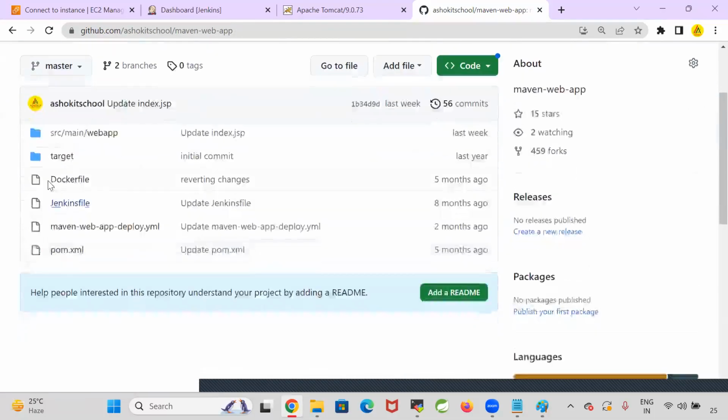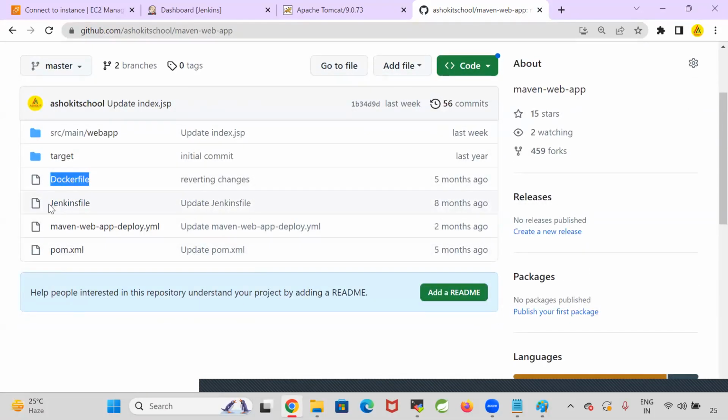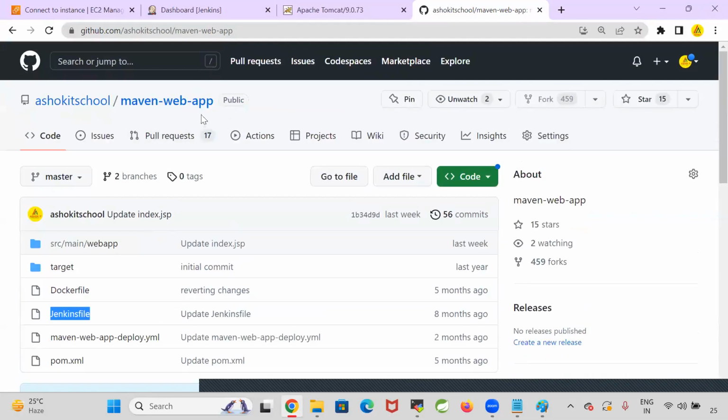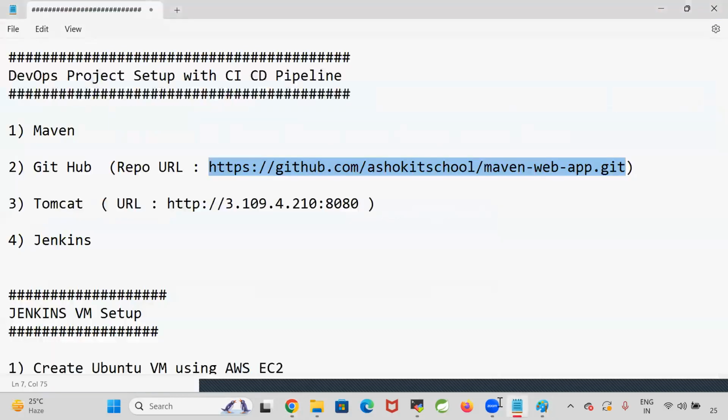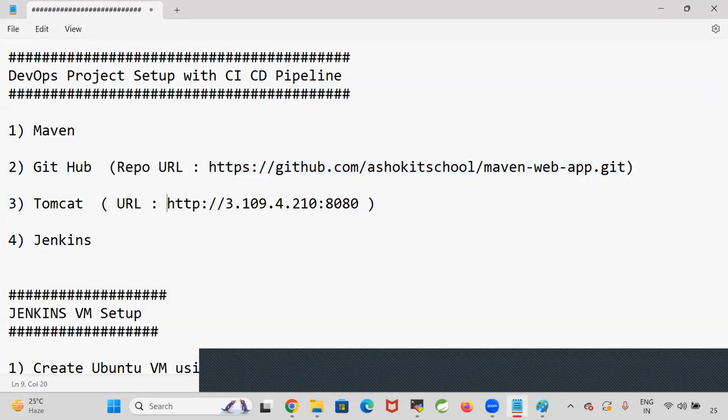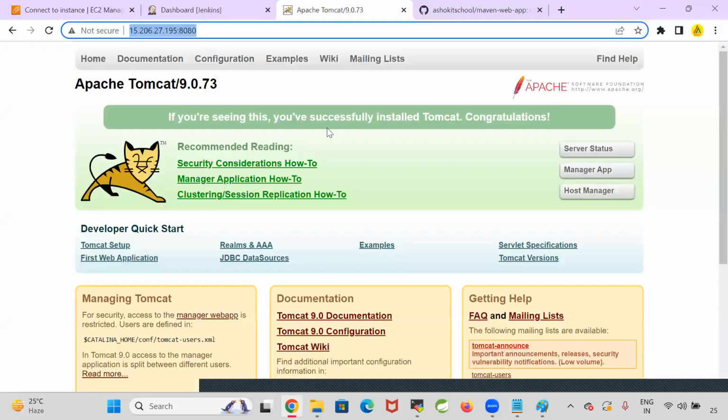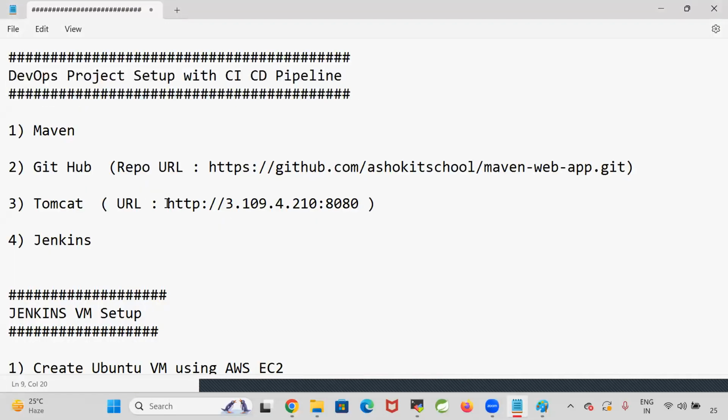Just as we keep a Dockerfile, similarly we will keep a Jenkinsfile also. Got it? Fine. I have my GitHub repository and I want to set up this pipeline. So, Tomcat URL. Let me take my Tomcat URL. This is the URL of our Tomcat server. Okay, GitHub repository is available, Tomcat URL is available.